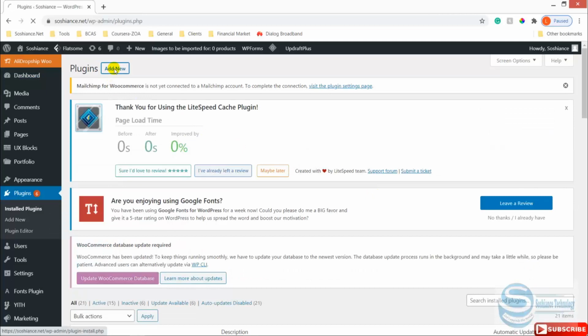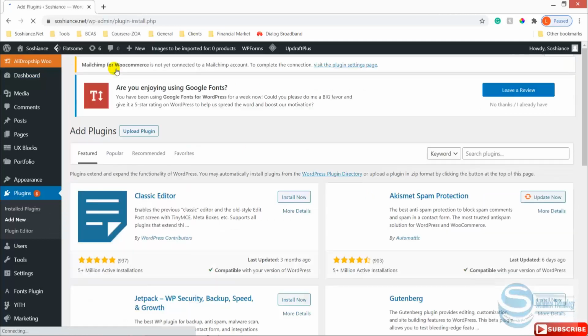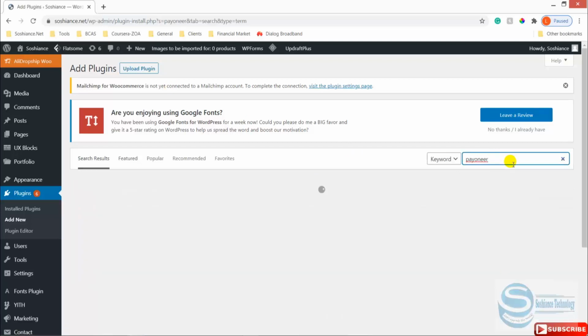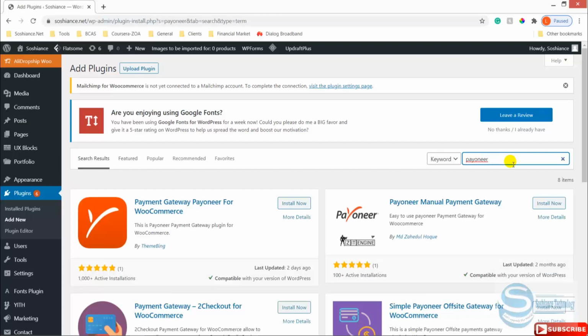Okay, click add new, search for Payoneer. Okay, here it is, payment gateway Payoneer for WooCommerce. Just install and activate Payoneer. Same case with TransferWise, they're both very powerful platforms for receiving and sending payments internationally.